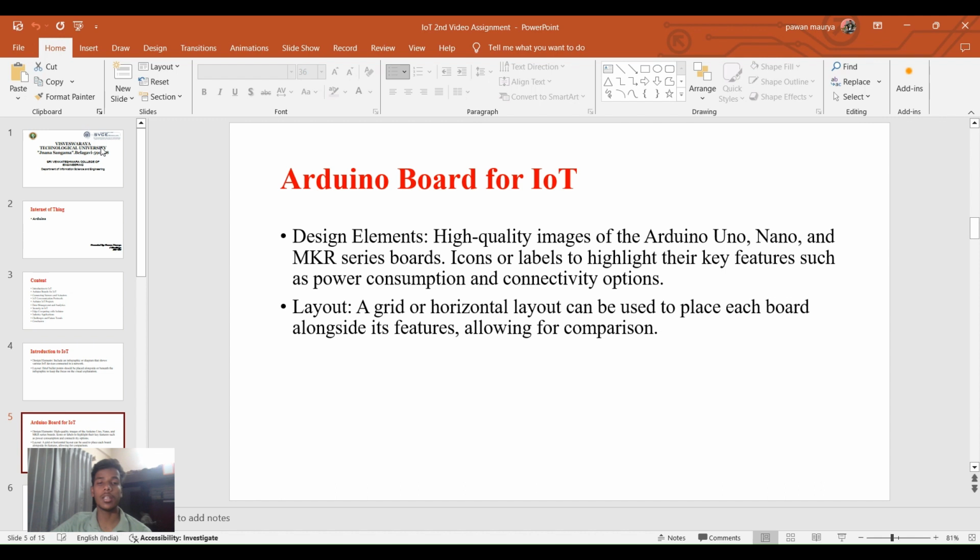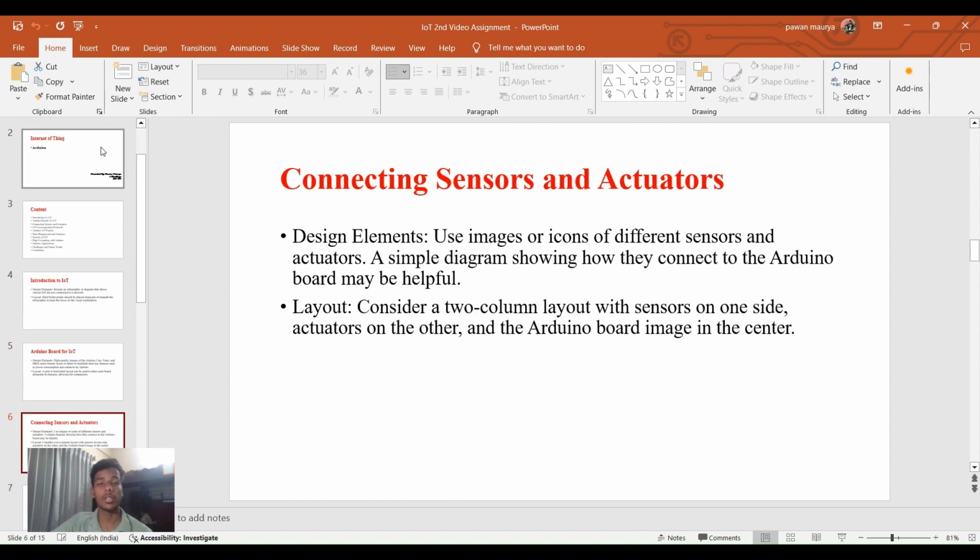The Arduino board for IoT's design elements highlight quality images of the Arduino Uno, Nano and MKR series boards, with icons or labels to highlight their key features such as power consumption and the connectivity options. Layout: a grid or horizontal layout can be used to place each board alongside its features, allowing for comparisons.